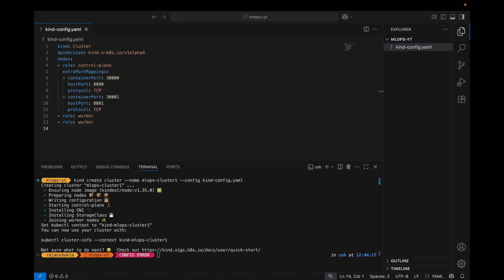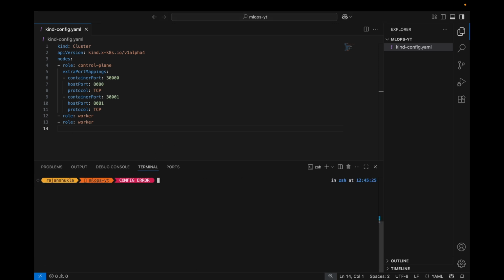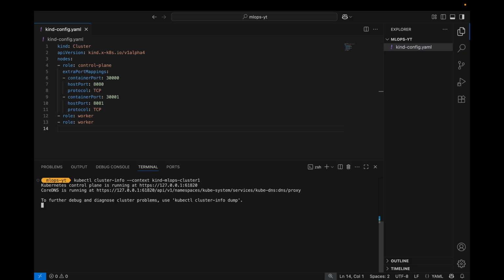And yeah, after the cluster is created, let's verify everything is working. So let's come here, let's clear, and let's run the command kubectl cluster-info --context, and we have to provide kind-mlops-cluster-1. This is the cluster we have created. So Kubernetes told us the control plane is running at this port, and CoreDNS is running at this namespace, kube-dns DNS proxy, and that's really good.